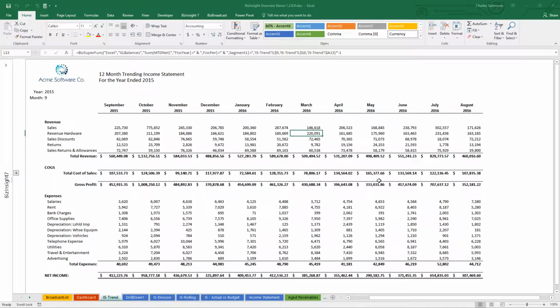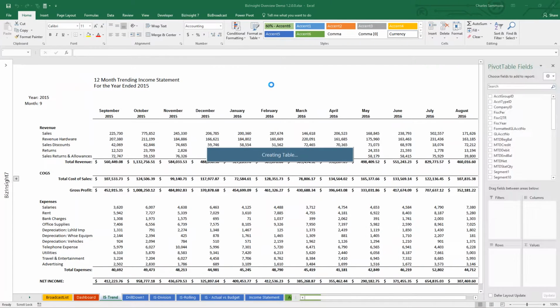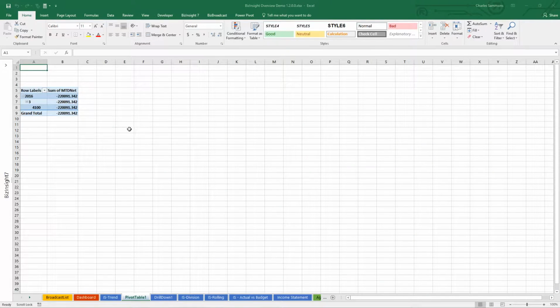A lot of people like pivot tables. We take advantage of those as well. I'm going to right-click on that and go down to my drill-down menu. Instead of selecting table, I'm going to select pivot table. And when I do, notice that it brings up that value in pivot table format.